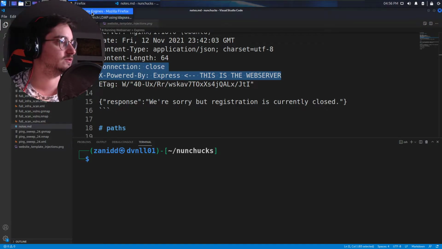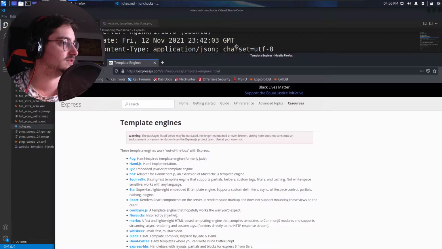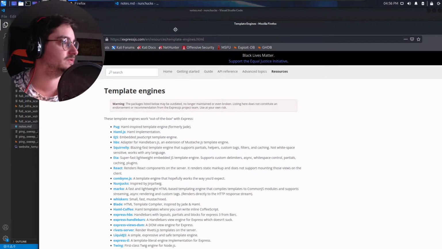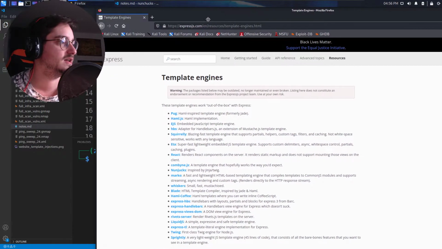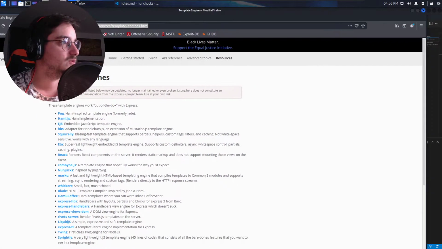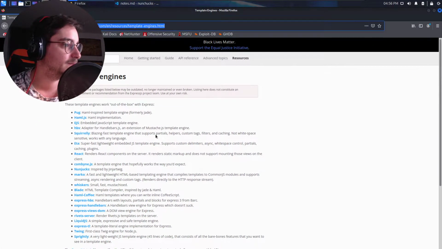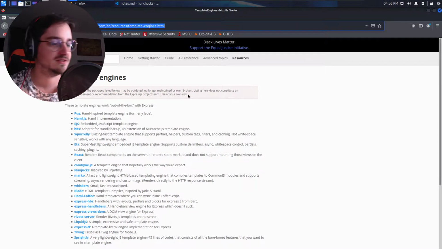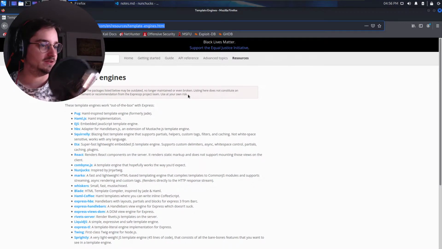So I just did a Google search of what template engines are available for Express, and I'm now on the official Express documentation, where we can find a huge list of templating engines that you can use together with Express.